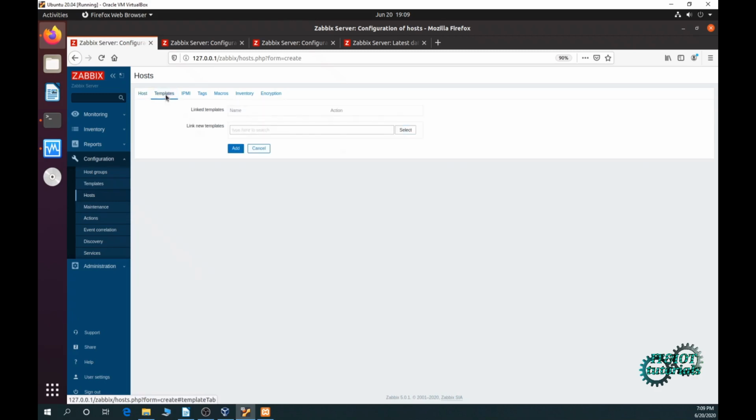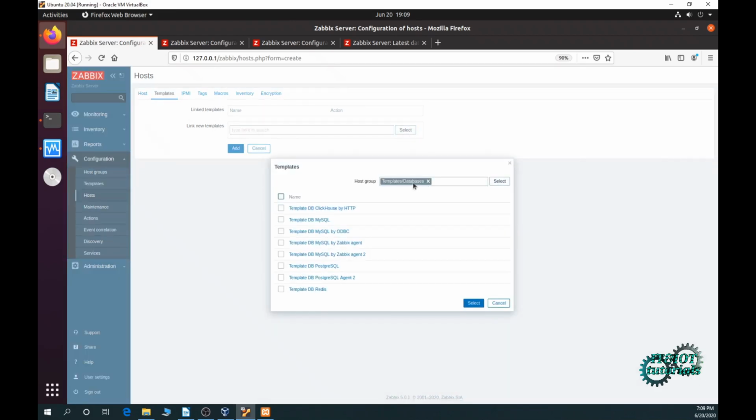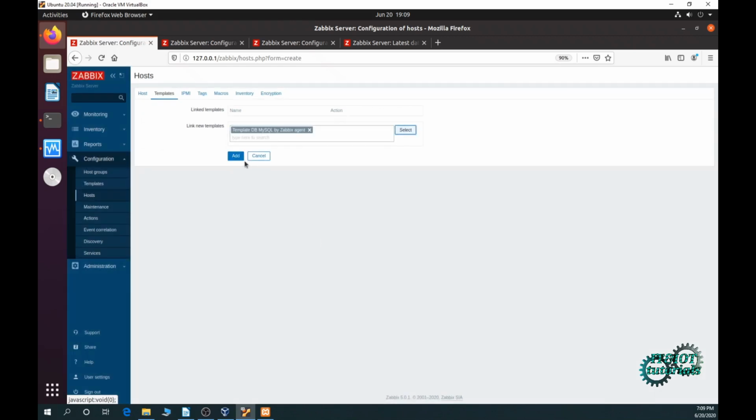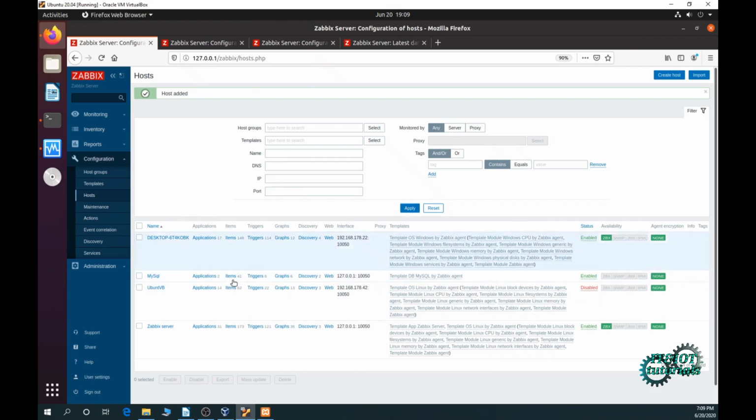Now click on Templates, select Templates Databases, and choose Template DB MySQL by Zabbix-Agent, and click on Add. Okay, we have created our new host, MySQL.